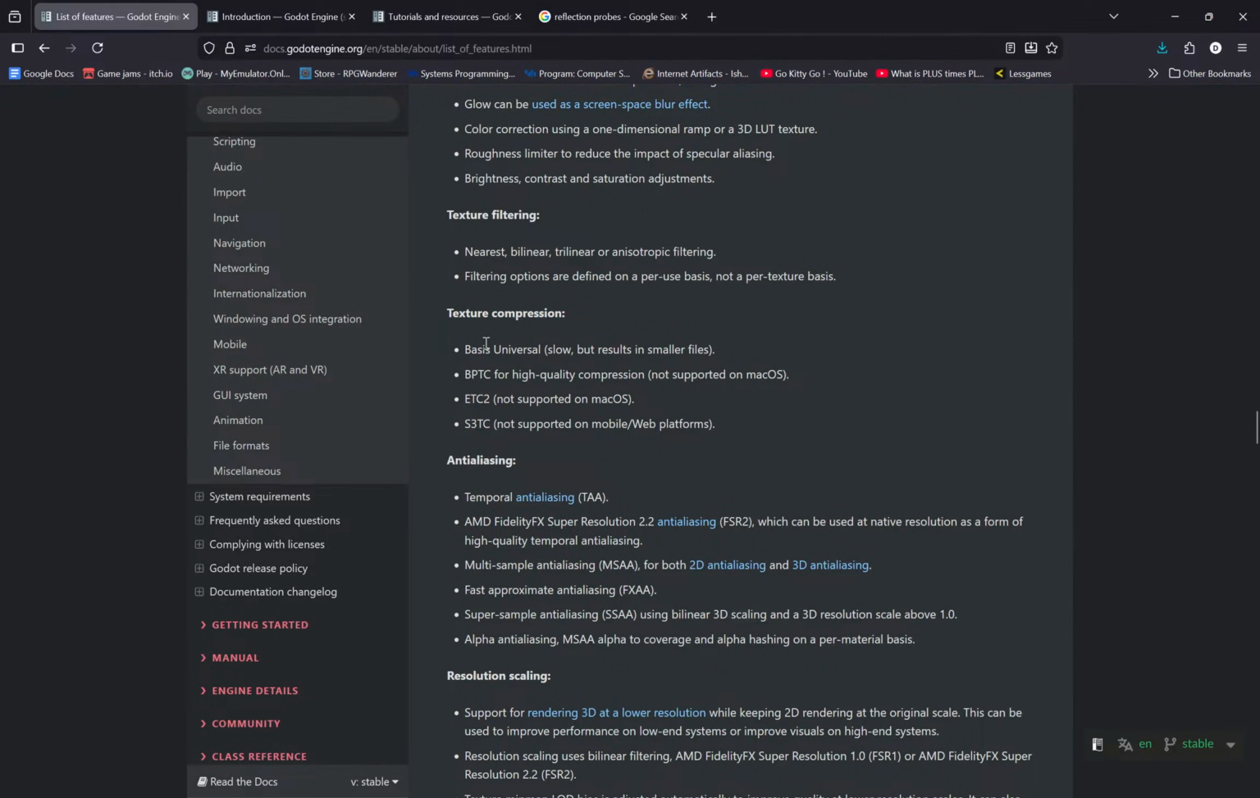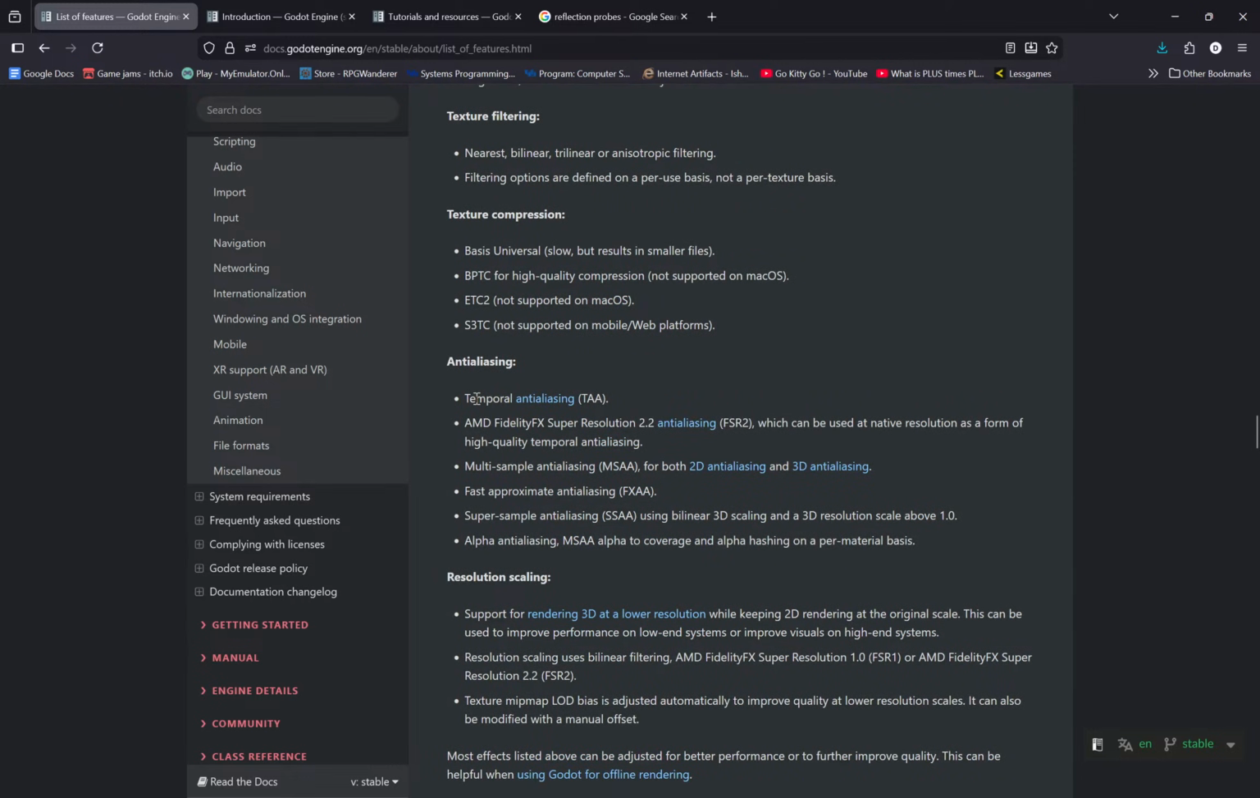Texture compression, slow but results in smaller files. Okay. Probably gonna, I don't know. Anti-aliasing.